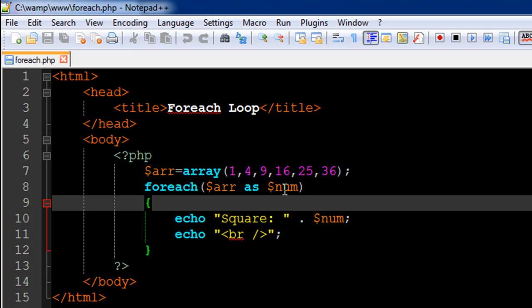Like at the moment I've named it num. You could call it var, or anything. Like it could be called myvar or variable. You can give it any name, but the significance of this is that in each iteration of the loop it will have a different array element.